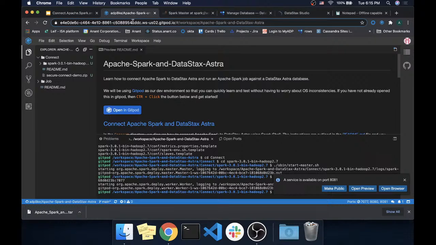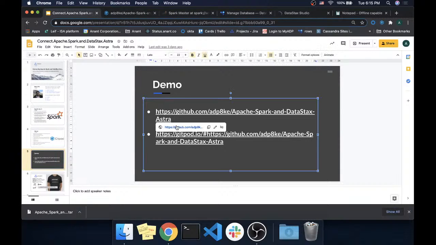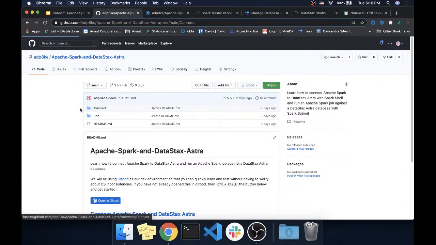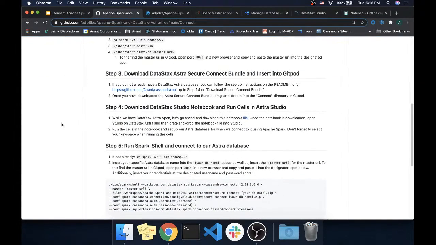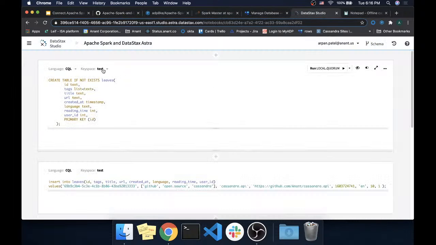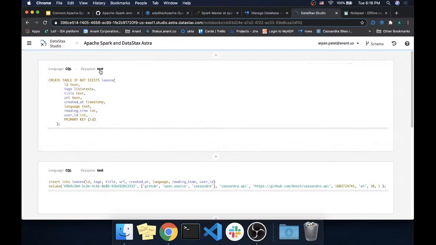So now we can, as mentioned in the README, I think I lost it. Let me reopen it. So if we go to the README, we're going to run the cells. And when running the cells, one thing to keep in mind is if your keyspace has no keyspace or has something else selected, make sure you select the correct keyspace for what you're using. So my keyspace is called test.